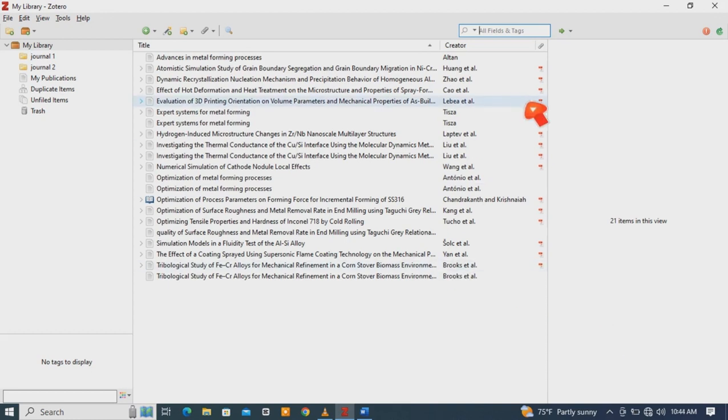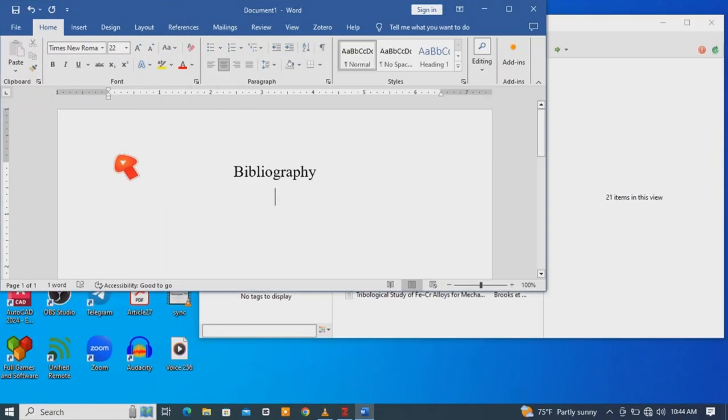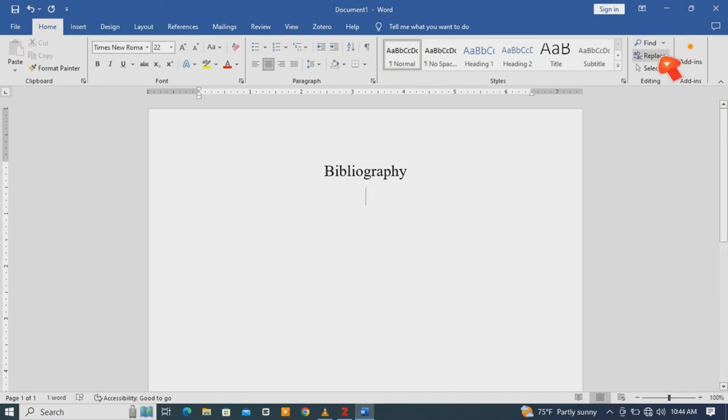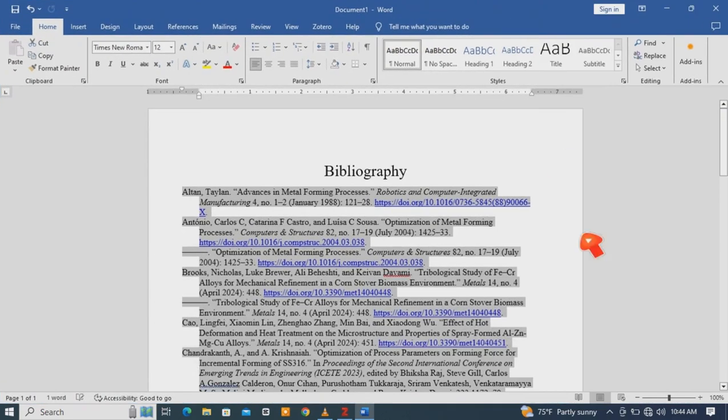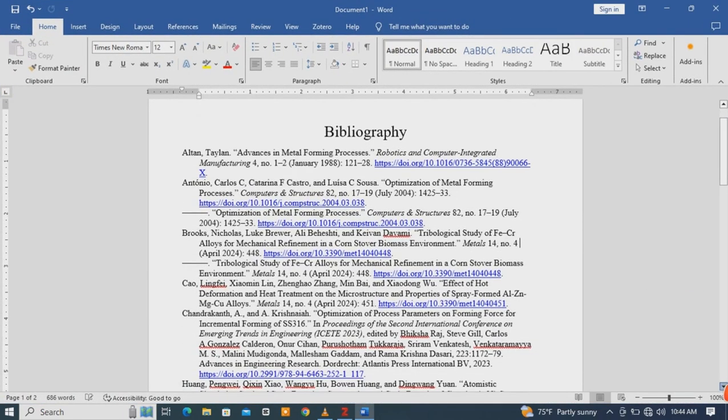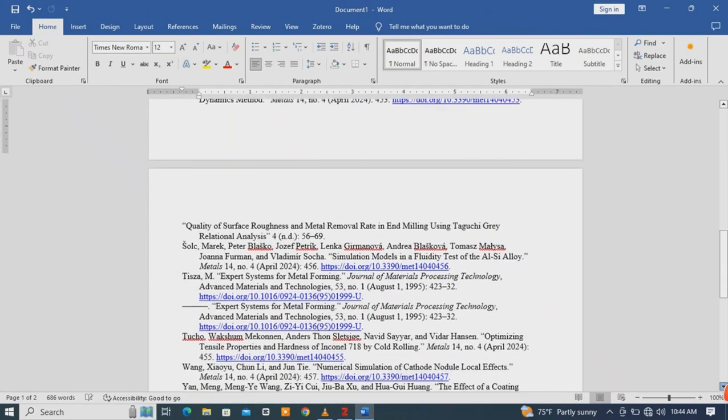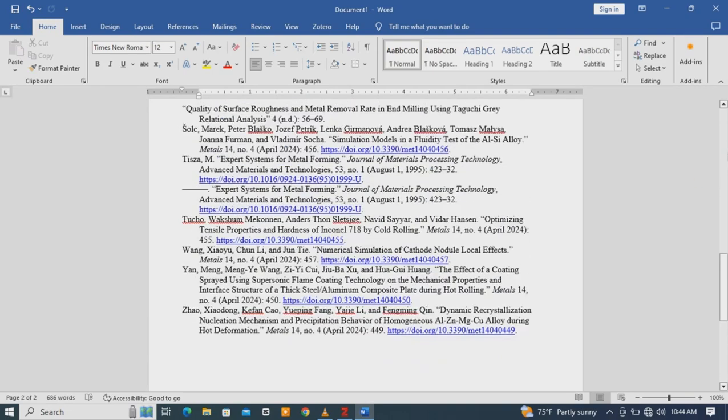You can also generate bibliography just by dragging and dropping these references into any word processor like Microsoft Word or Google Docs. So let me show you. This is a Word document. I want to insert the bibliography here. So what you are going to do, just select all this one and drag it like this, you see now, and drop it here. You see all the bibliographies are listed here, so you can use this method also to generate the bibliography easily.